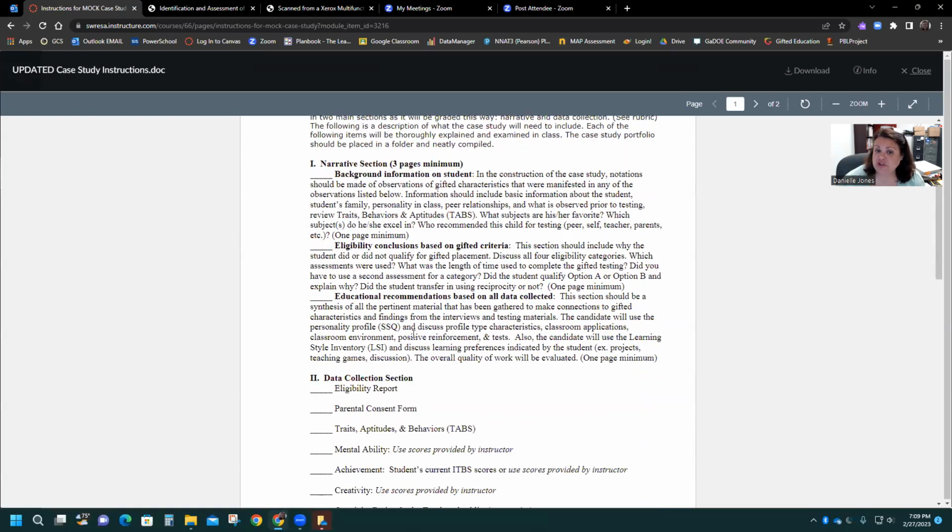And there are 2 sections. The first section is a minimum of 3 pages. Each one of these sections right here, 1, 2, and 3, must be a page each or more. You're going to find that more is probably going to happen. There are some questions and items under each one of these that you'll need to make sure you complete and have in your narrative section.